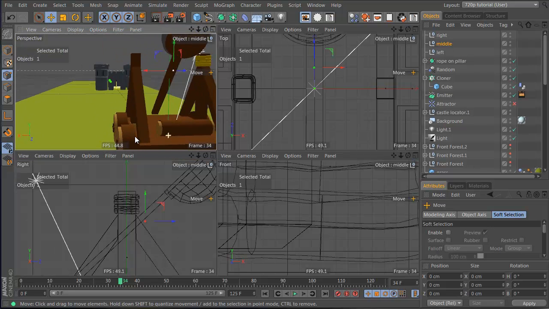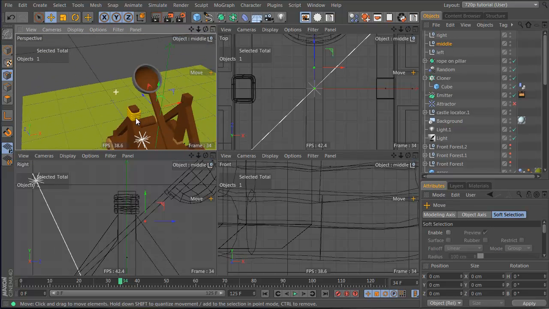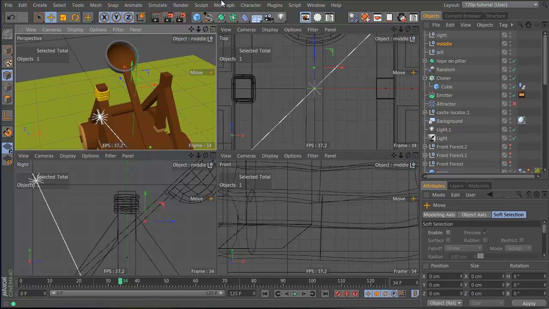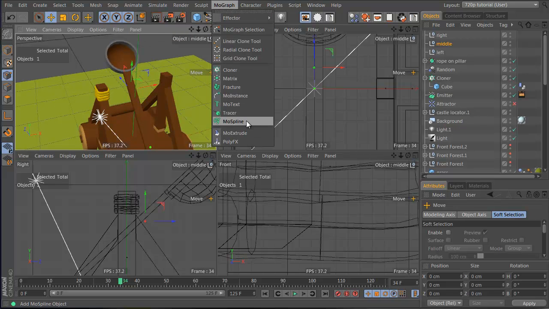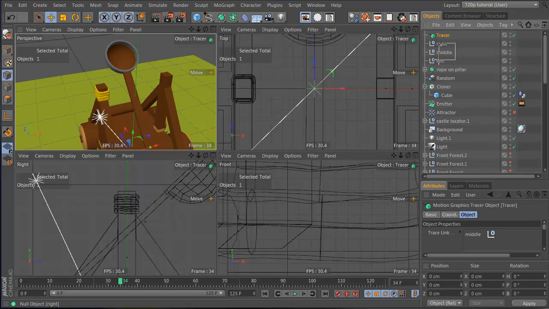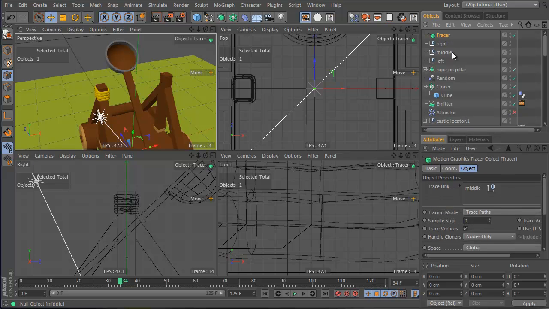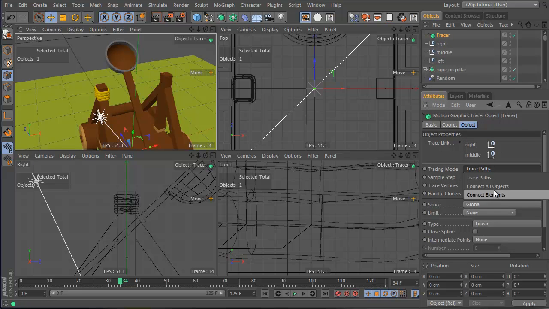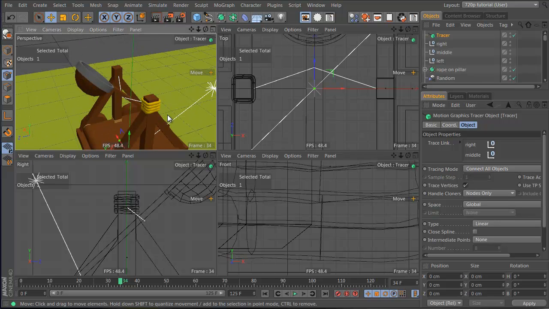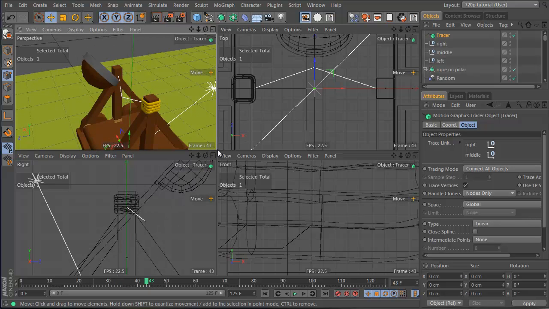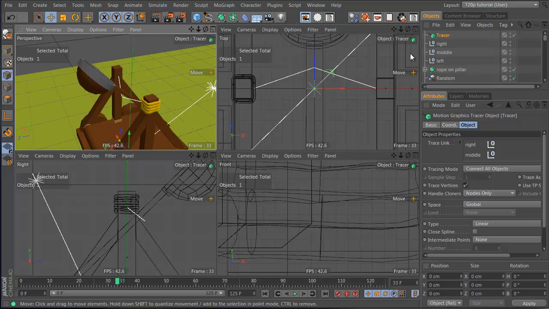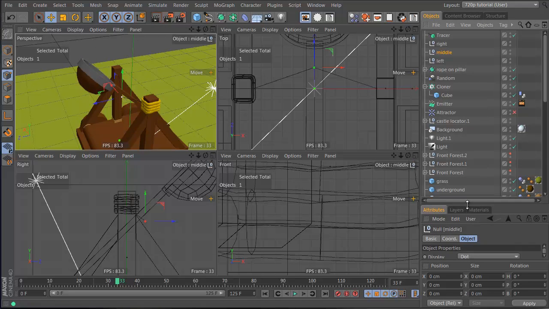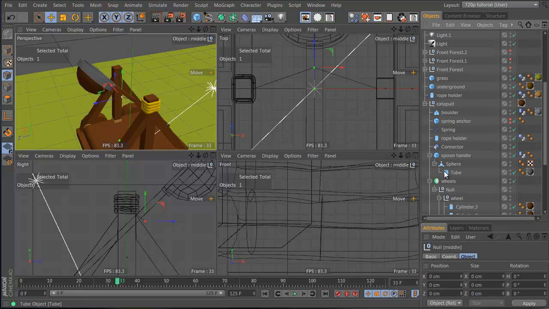And now what we're going to do, I don't get why my viewport is kind of glitching. We're going to make a tracer object. So let's go MoGraph and Tracer object. Now, a tracer object usually traces the movement of nulls. But it also actually connects nulls. So if we throw these nulls into here, in the right order, and we go connect all elements, as you can see, we get a spline between them, but we have to place this middle null under our catapult spoon.